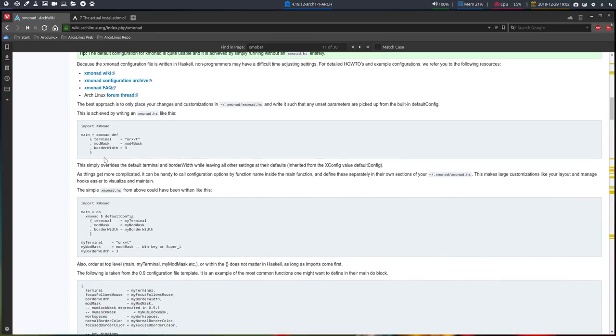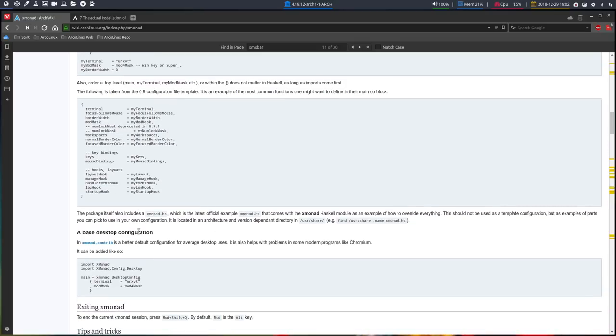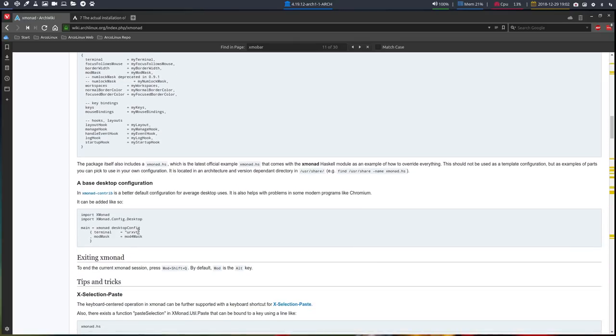This is achieved by doing this. Okay. This simply overrides the default terminal and border width while leaving all other settings at their default. As things get more complicated, and things will get more complicated, you can start making sections and so on, like this here: default config, terminal is my terminal, mod mask and all that. So it's very, how should I put it? There's nothing you can just copy paste.